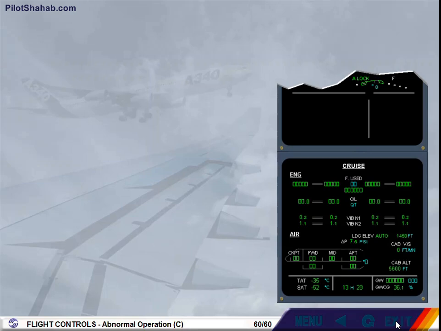The last protection feature is the slat's alpha speed lock function. This function inhibits slats retraction at high angle of attack and or low speed. It is indicated by an A-lock pulsing green on the engine warning display.